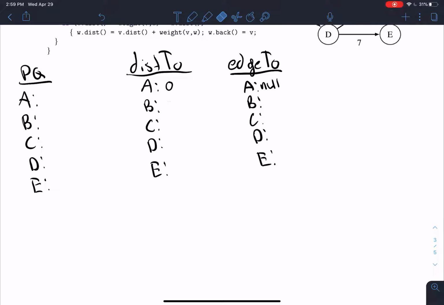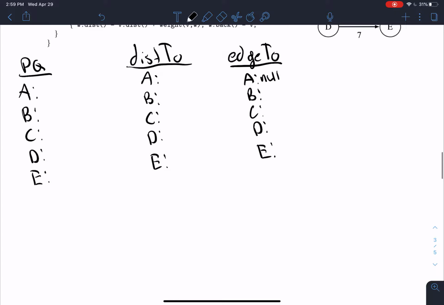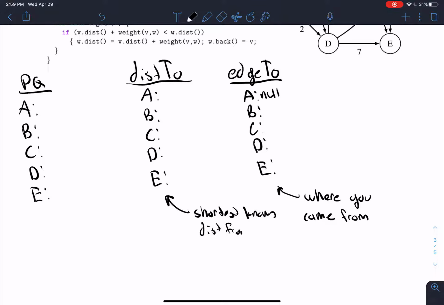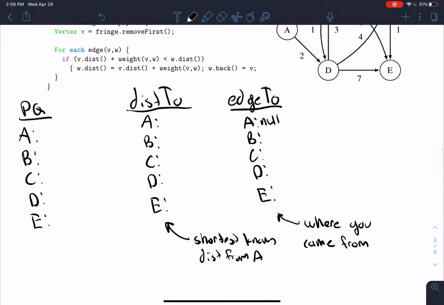But initially, these are all empty. The dist2 array will store, so actually, let's annotate that, where you came from. And then this is the shortest known distance from A. Remember that for Dijkstra's, you need to start somewhere, so it's always from a single node or a single vertex. So the one value we can actually put in dist2 is the one for A, and it's just 0. Because from A, if you want to get to A, you just don't go anywhere. You're already there. So just 0.